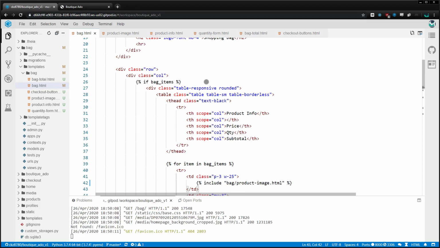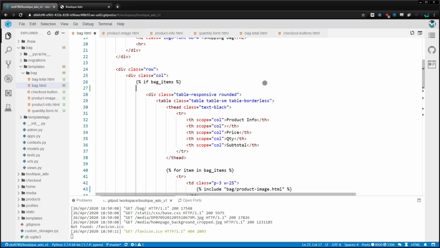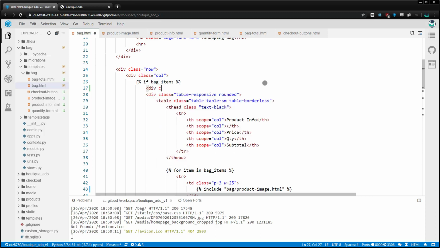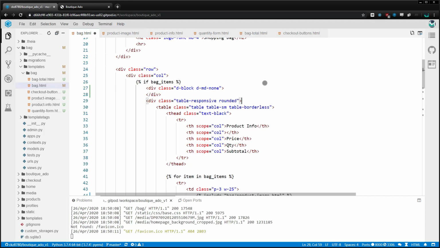To create the mobile layout, I'll create a div here with display block and display medium none, so it will only display on mobile. And while I'm at it, I'll set the opposite on the table, so it'll be hidden on mobile, but display on medium and up.